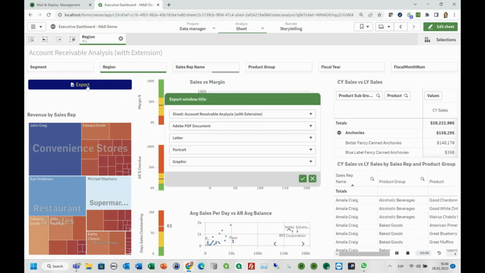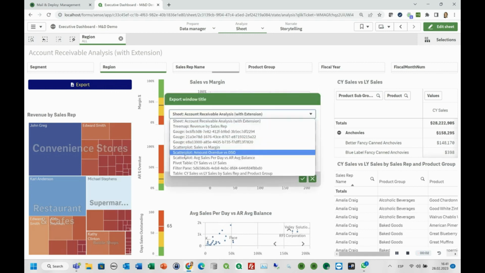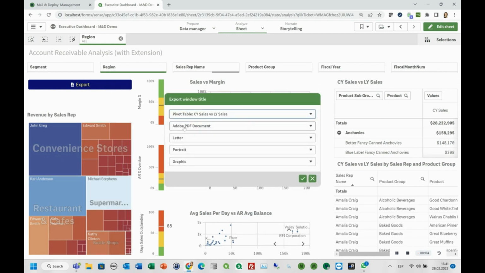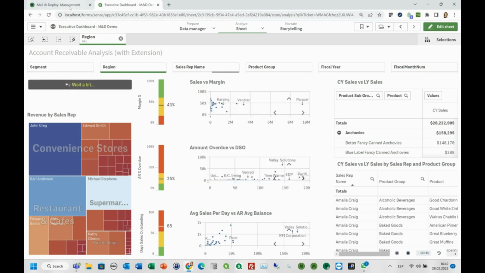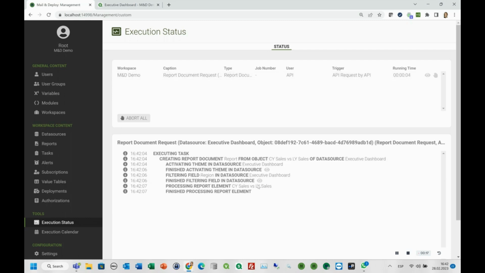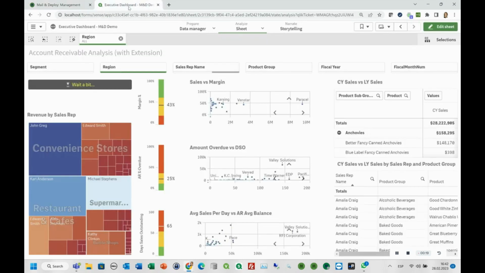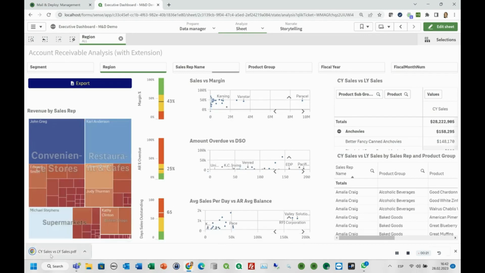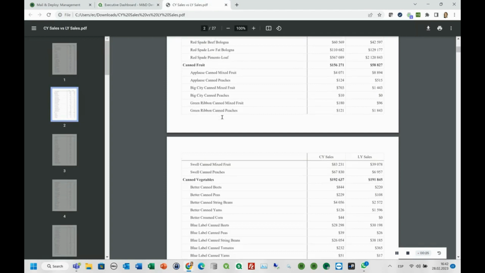Now let's choose a pivot table. And now we can export it as a table. Again, we are curious, so we switch to see the execution status. This went very fast. Here we have now a PDF which contains a nicely formatted pivot table.